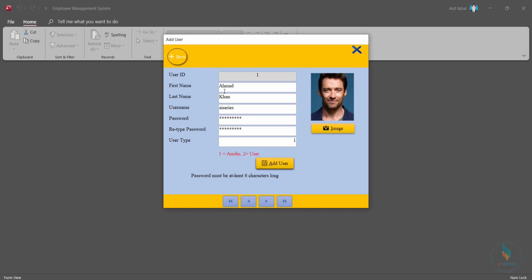If anyone is a user whose user type is one, admin, then he has full privileges. He can add more users, and he can change the username and password of any person, or change the first name and last name of any person. But if someone has user privileges with a two, then he will not be able to see this form, and he cannot change even his own username, password, first name, last name, or picture. Only admin has the privilege to change someone.